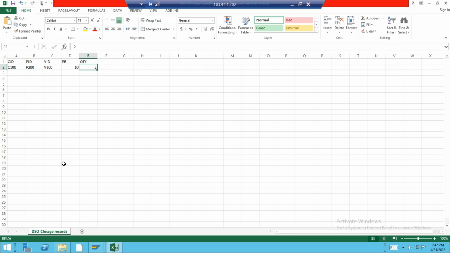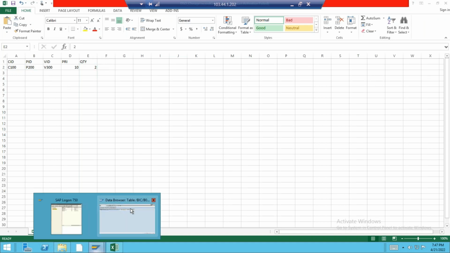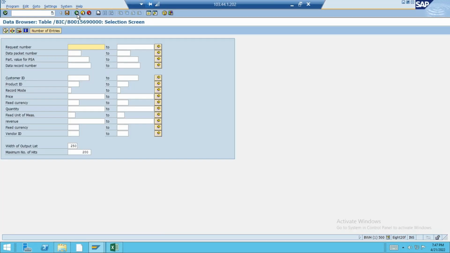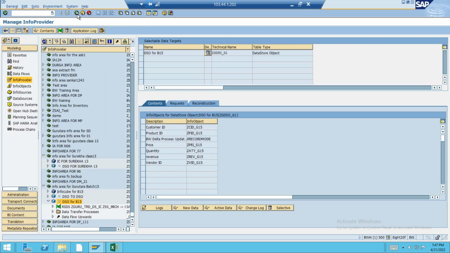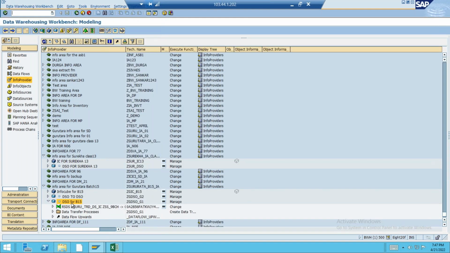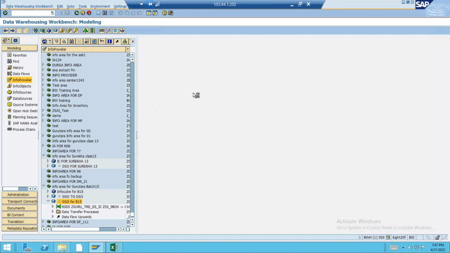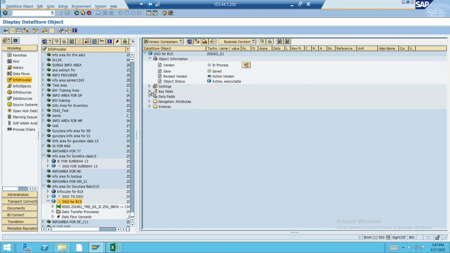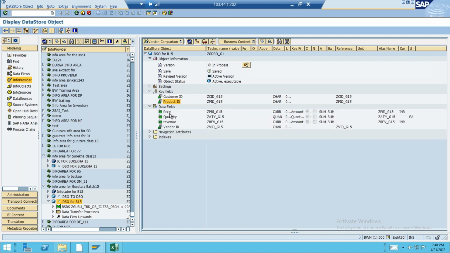Now we'll change the file. Another thing before that I want to show you. What are the key fields in my case? Customer ID and product ID only. These two are my key fields. Vendor is not my key field.